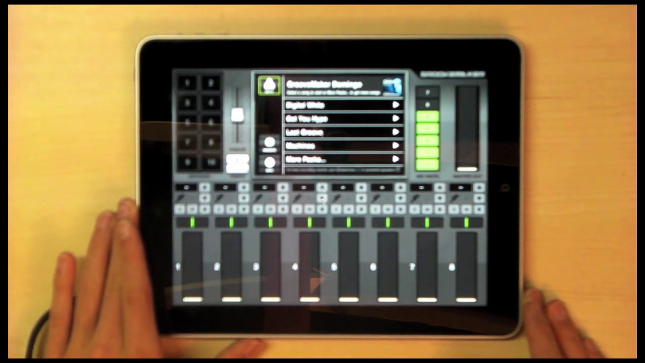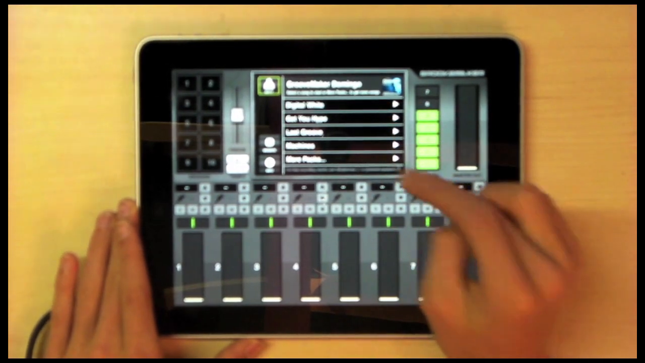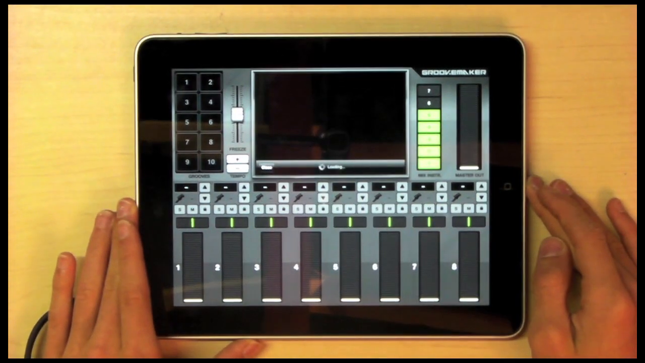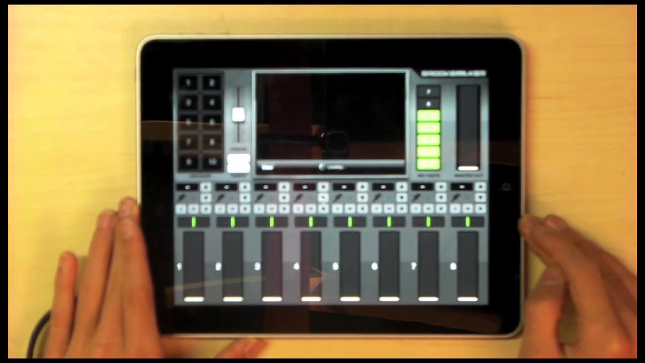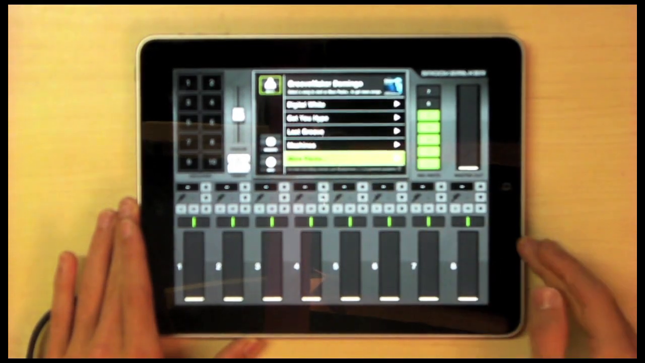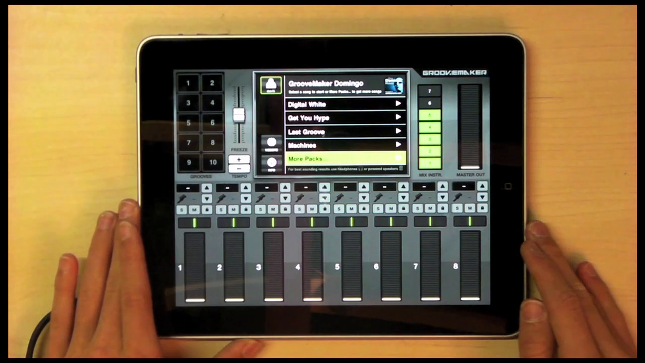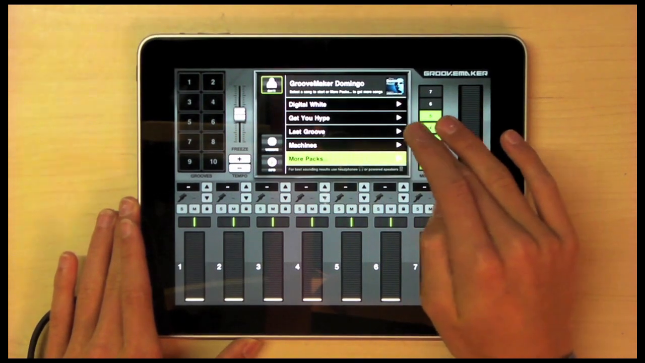So you've got these packs available as standard. It actually comes with 4, as you can see: Digital White, Get You Hype, Last Groove, and Machines. And if you click on More Packs, you can actually go to the IK Multimedia store and purchase more loops, although that's going to take a bit of a while to load. I think there are about 10 available at the moment, and they retail each for $9.99, which I'd probably imagine is about £5.99. So let's click on one of these loop groups.